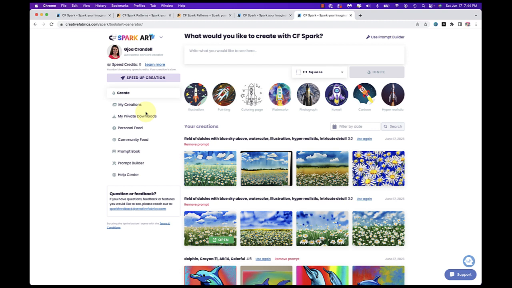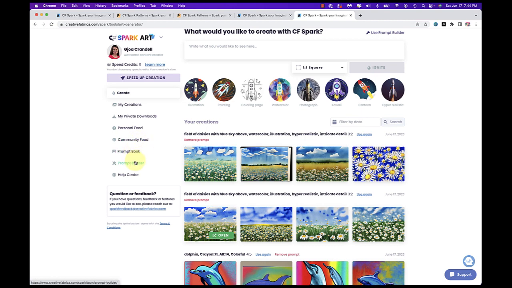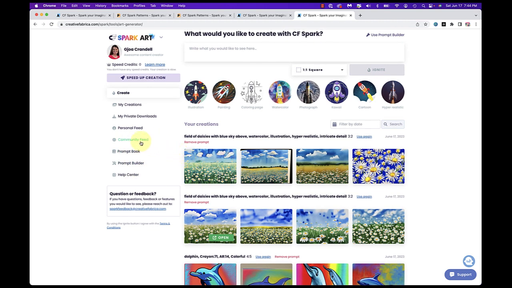I've been playing around with Spark, and I find it fascinating, but I've also been playing with Midjourney, which is another AI image generator, and in my opinion, it does much better. It comes up with better images than Spark. But the reason I wanted to highlight Spark today was because I know a lot of us already have a Creative Fabrica membership. So it just made sense to show it, and for people just interested in getting started, they have a lot of good things to get started with here.